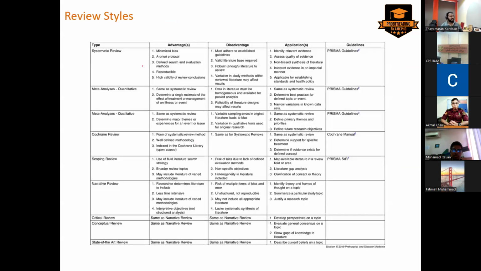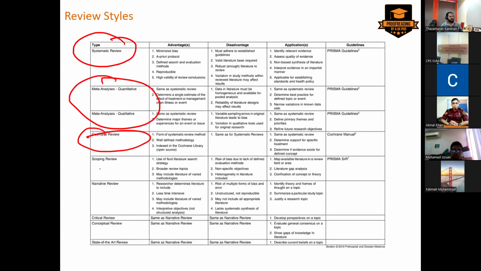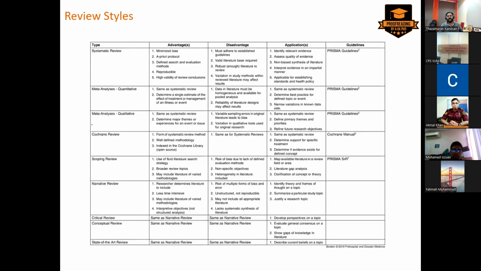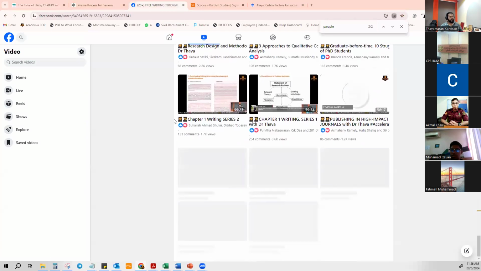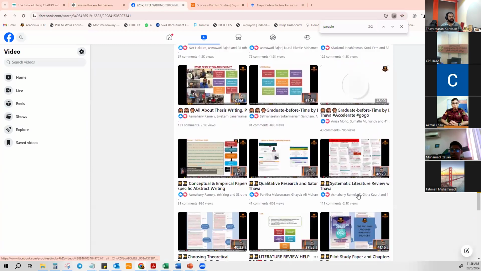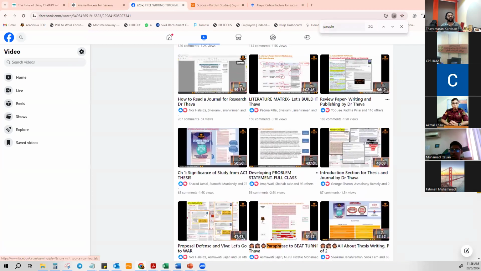Okay, review papers, these are the most prominent ones. In terms of review papers: systematic review, meta-analysis, conceptual review, scoping review. I strongly recommend you write a systematic review or scoping review, following PRISMA guidelines. If you want to know what PRISMA is, you go back to my playlist. Here, there are many classes on systematic review. We can find it here, the systematic literature review with Dr. Tawa. This one is one class. I've broken it down to you already.